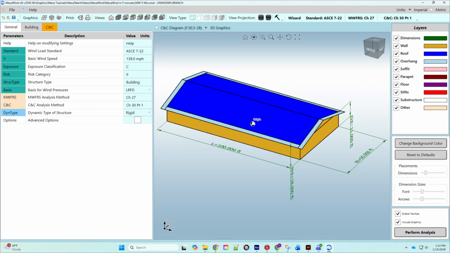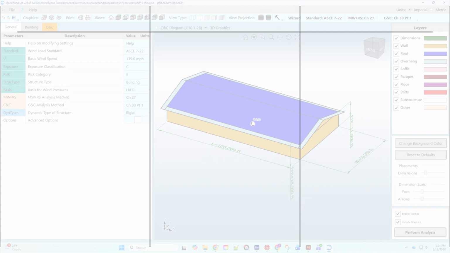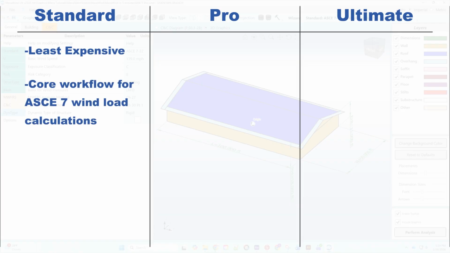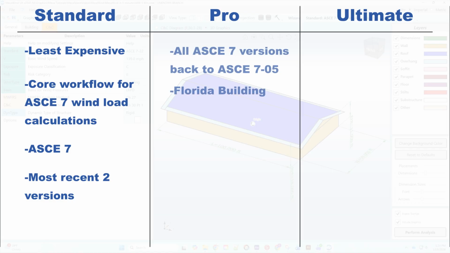Now let's help you determine which version is best for you. There are 3 different versions of the application. Let's start with the standard version, which is the least expensive. Standard covers the core workflow for ASCE 7 wind load calculations in supported editions. Pro adds additional code additions and regional codes, plus MWFRS graphics and base reactions.